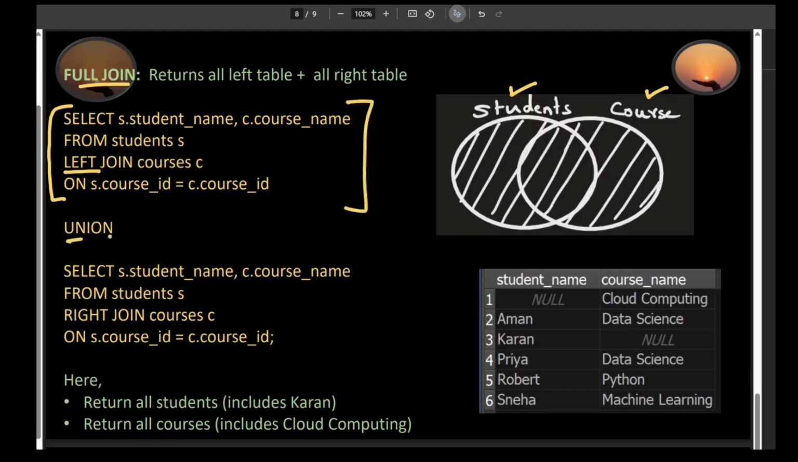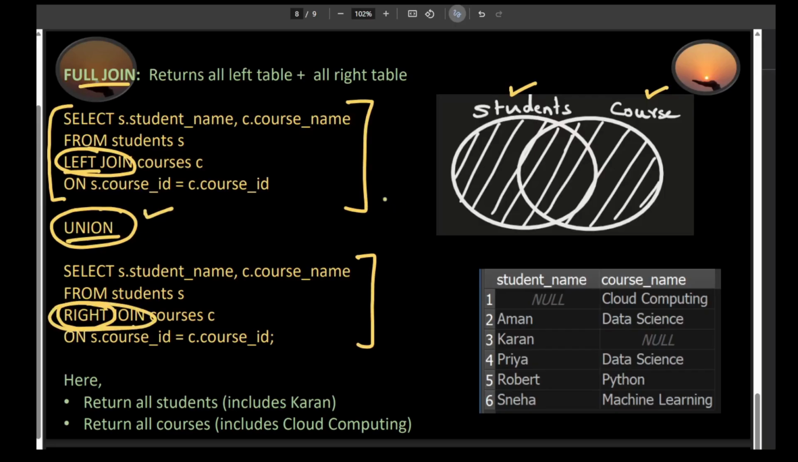And then you union, you combine the result with the right join. So this is my right join right here. Basically, this query is essentially the same as this query. The only difference is I'm using right join. So you do the left join first, then you do the right join, and then you union them. When you union them together and run this query, this is your output now.